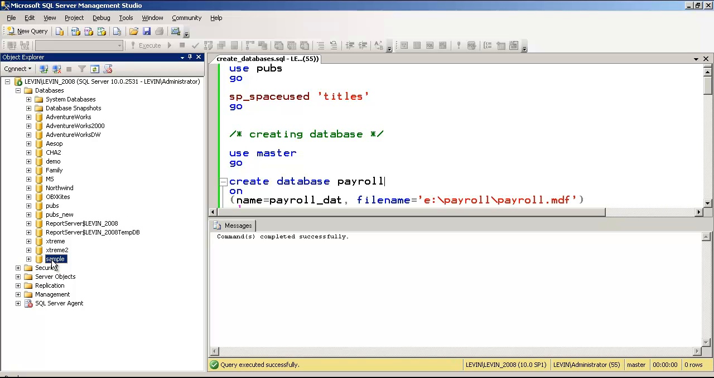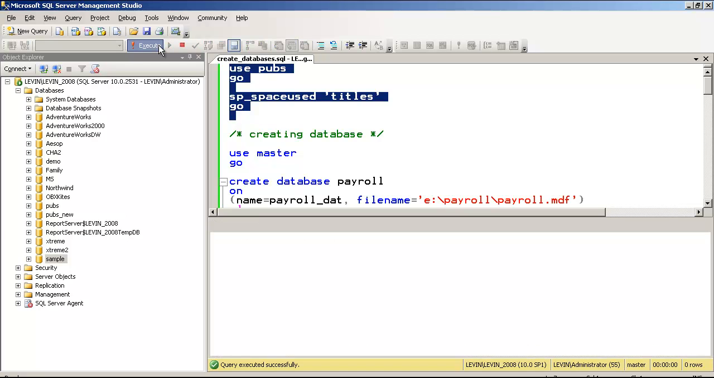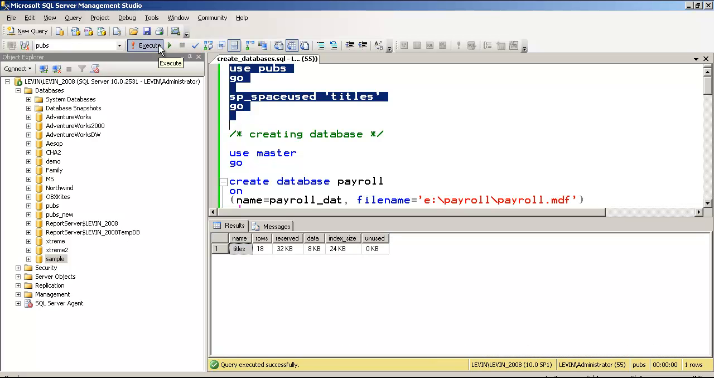Now suppose I wanted to check the space used by any table. How do I check the space used by a table? I can use a stored procedure known as sp_spaceused and the table name. Suppose I wanted to check in the pubs database the space used by the titles table. I can give this command: use pubs, go, sp_spaceused titles, go. It will list the space used by the table. So far so good.